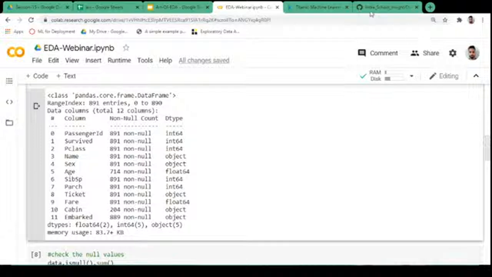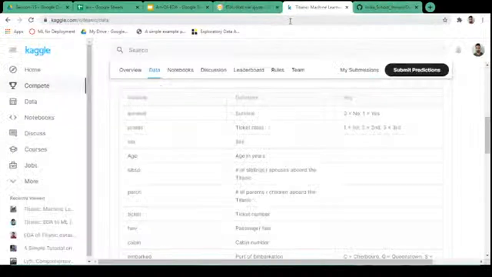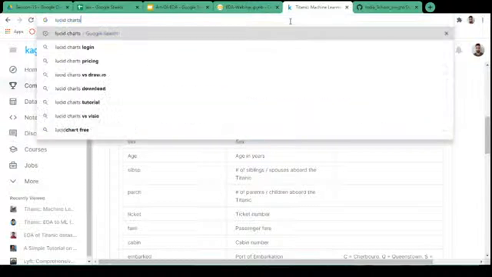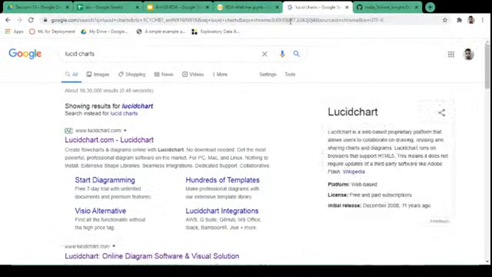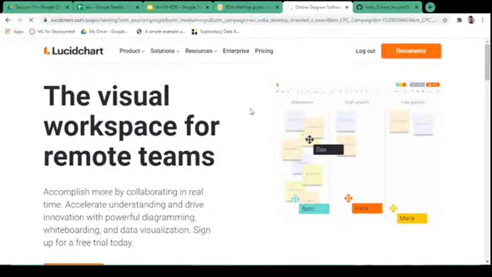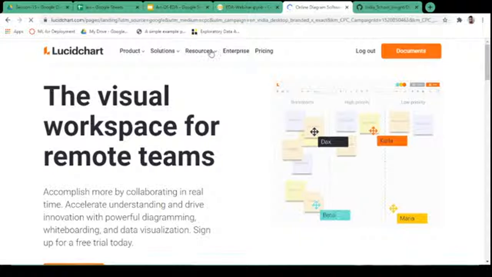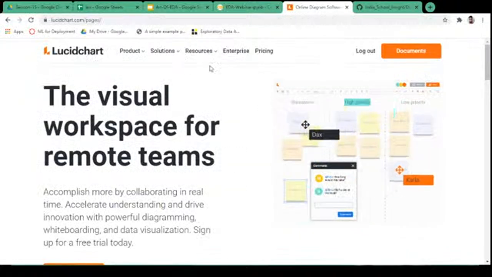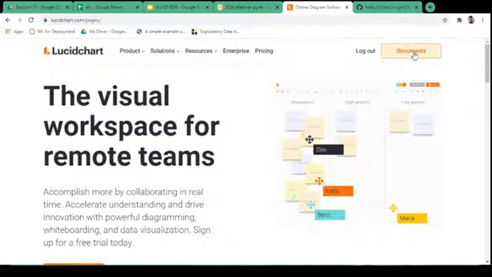Here I will talk about mind maps. I'm going to go to Lucidchart, and you will see that using mind maps is a great way to start exploring, formulate your hypothesis, and ask questions of your data set. So go to documents here.